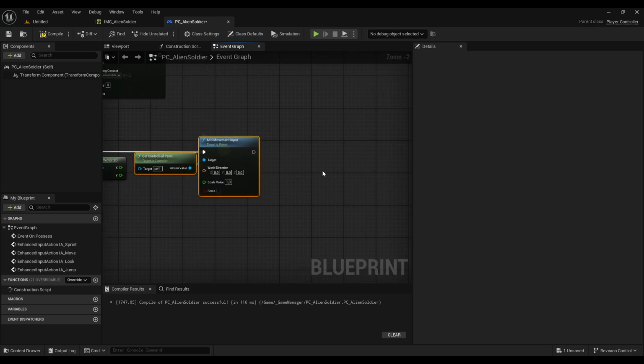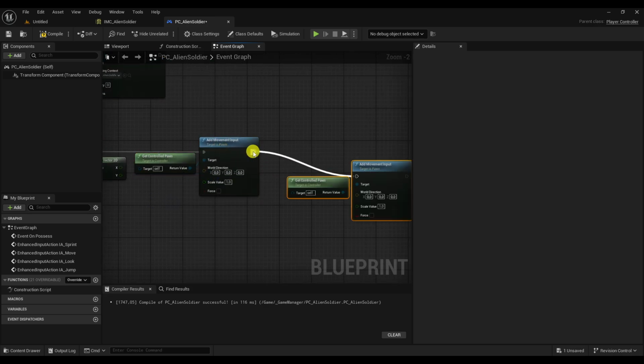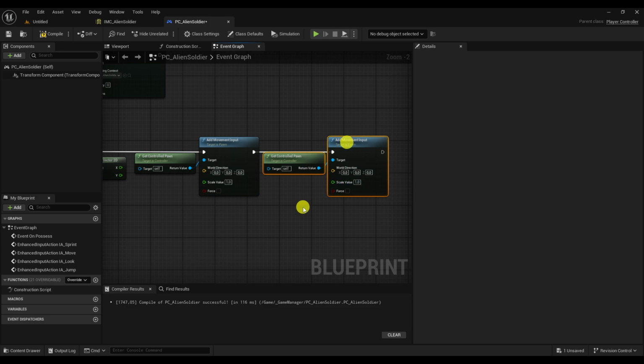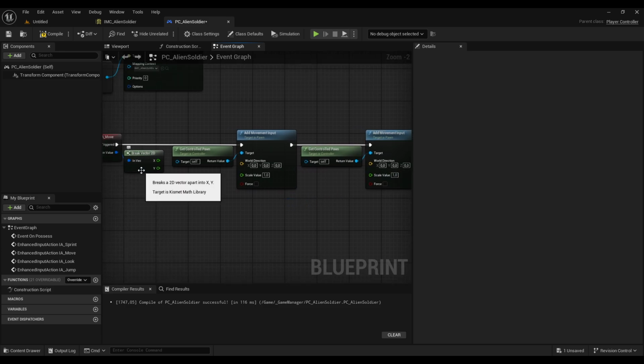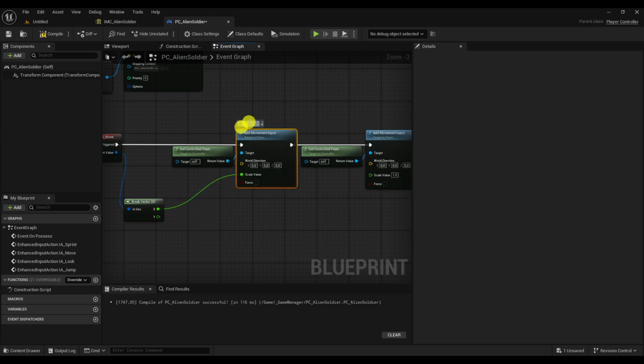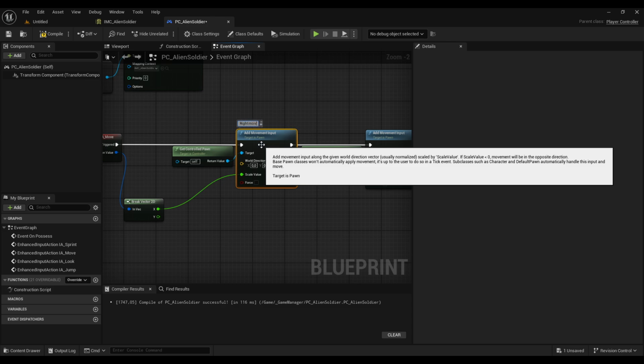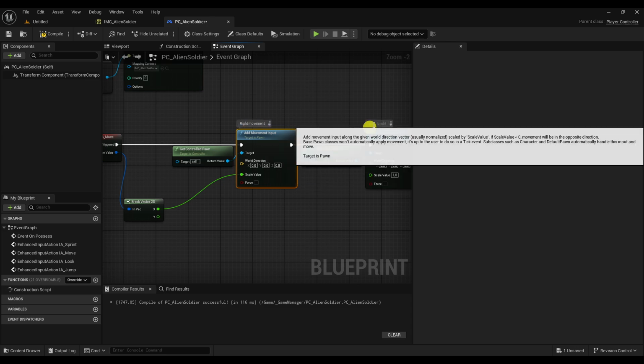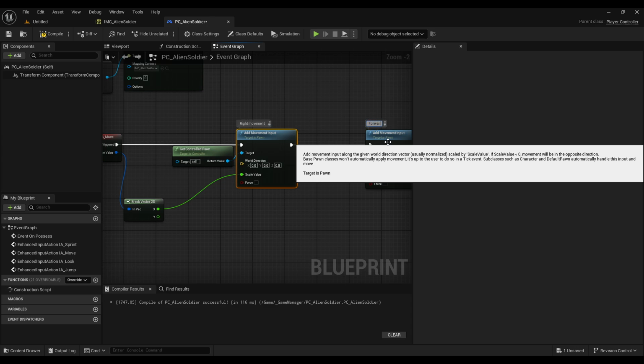Let's duplicate that so we can move our character on both our axes. We can now take back our broken action value and manipulate the X and Y value. The X will be the A and D, and the Y will be the Z and S. So that means the X here is gonna be our right movement. And of course, the second one will be our forward movement with the Y axis value.